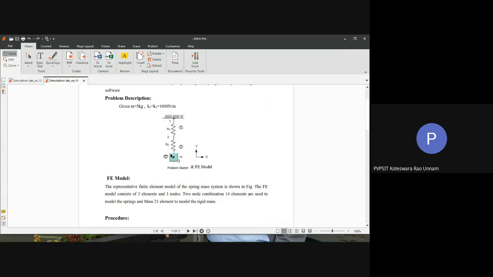It doesn't matter. Similarly, for node 3 also you can take the y coordinate as per your wish. Let us take minus 0.1 for the second node and minus 0.2 for the third node. So we'll create the three nodes. Once you create the 3 nodes, you join node 1 to node 2 using combination 14 elements, so you'll get the first spring. Then if you connect node 2 to node 3, again using combination 14 elements, you'll get the second spring element.